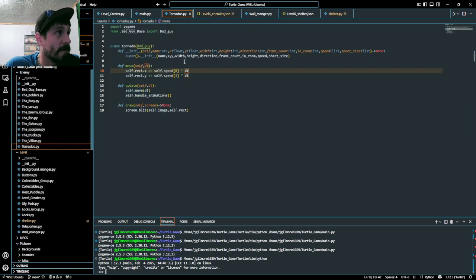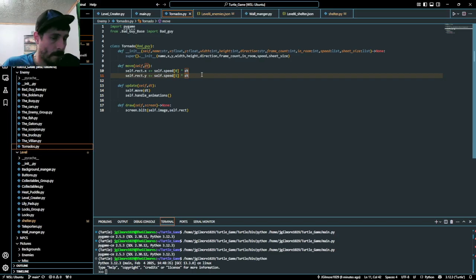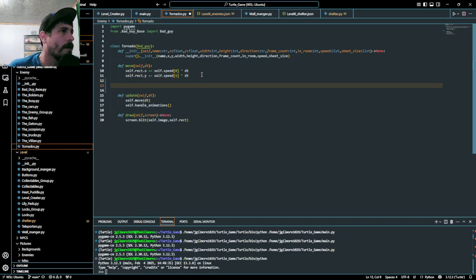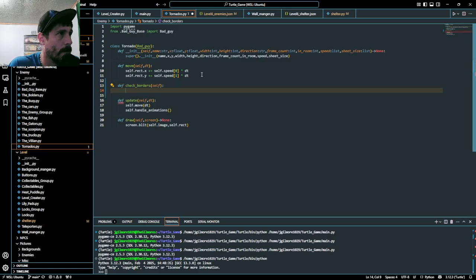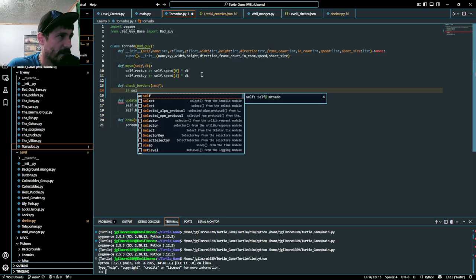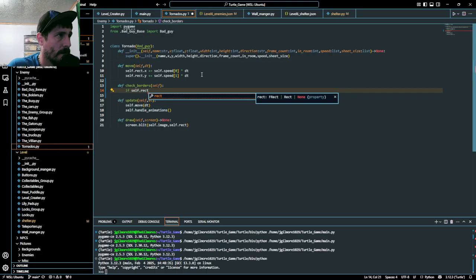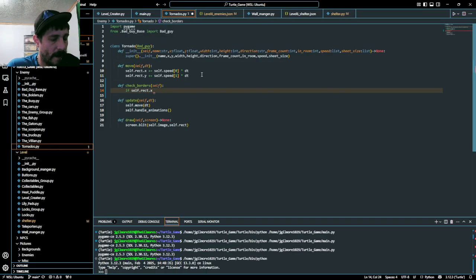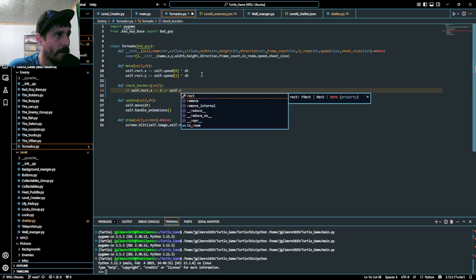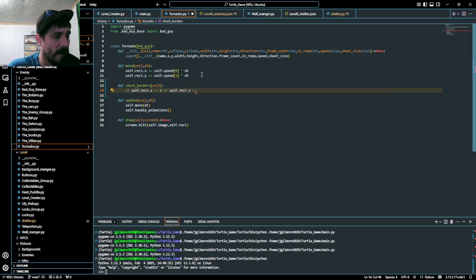Screw it. Back to tornadoes. Okay, so we're gonna go if self.rect.x is less than or equal to 0, or self.rect.x is greater than or equal to 1200 minus self.width.